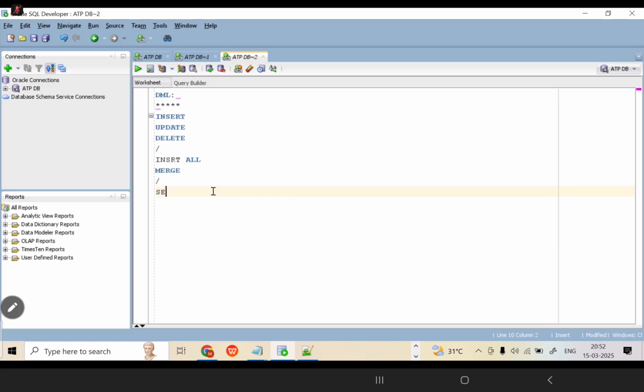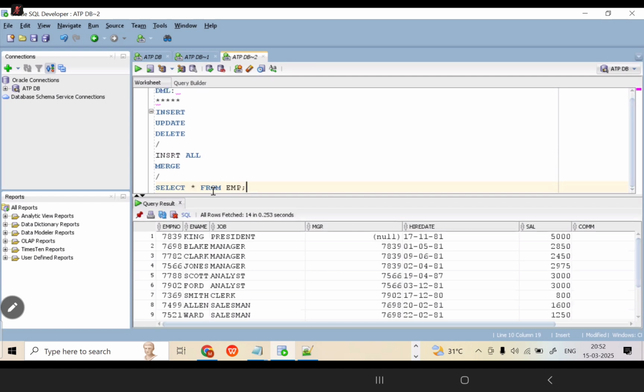For example, this is my table. Select star from EMP. Now, how many columns does this table have? 8 columns only, correct? And how many rows? 14 rows, correct? Now what is my requirement? For this table data, I am going to insert into different tables.